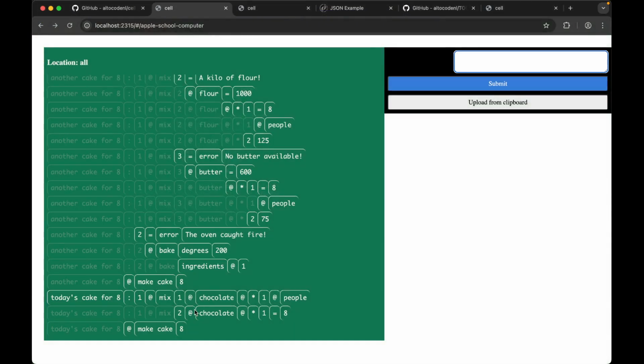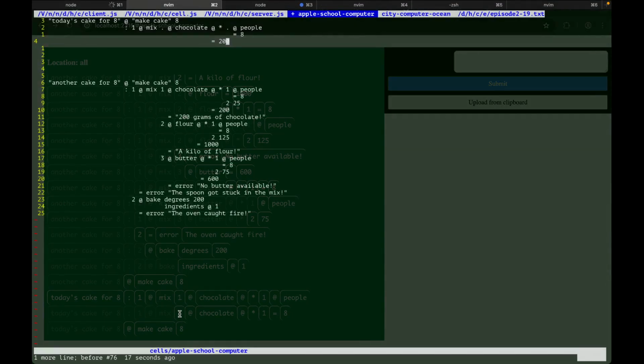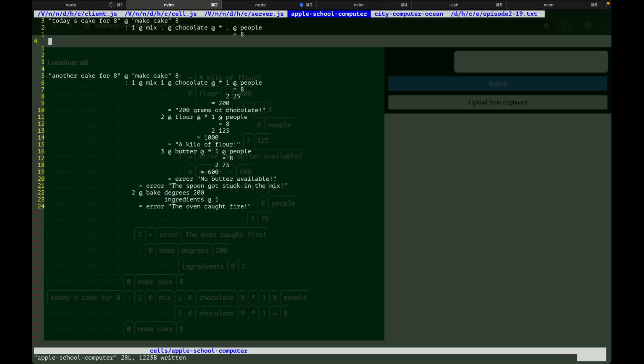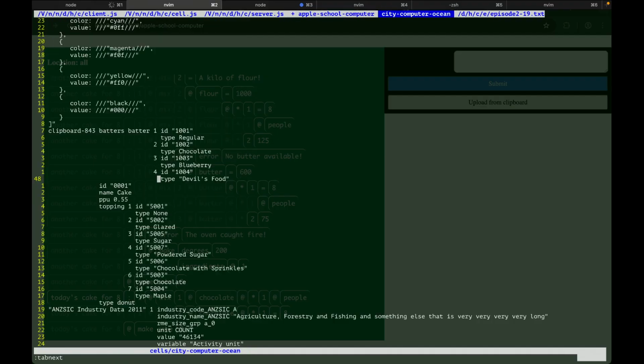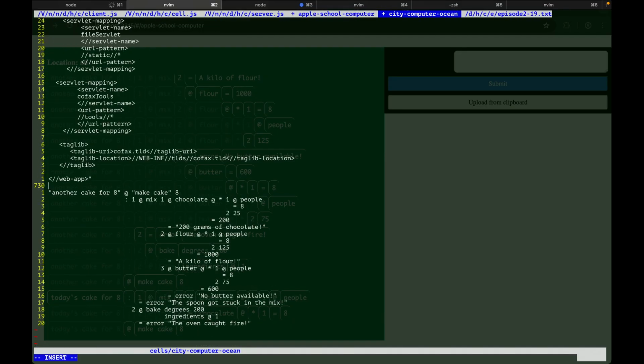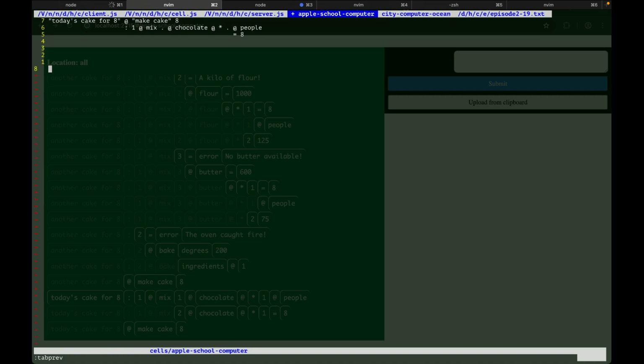Wait, this is wrong. Mix. Yeah, I think this is just wrong. Let me just store this somewhere else. I love how I can just copy and paste lines and put them like this, and it just works. That's beautiful. That's giving me like a Redis vibe.